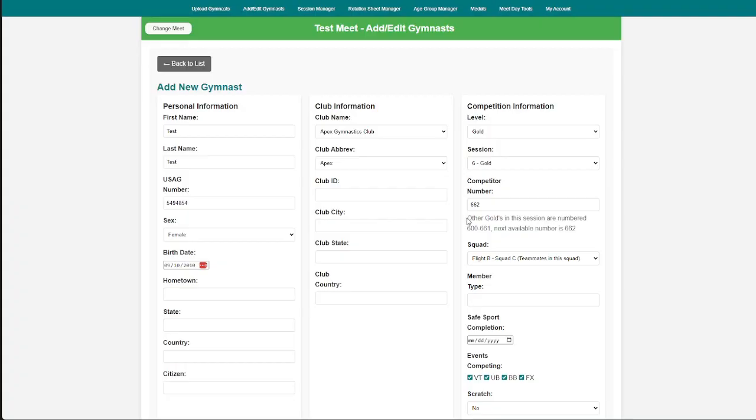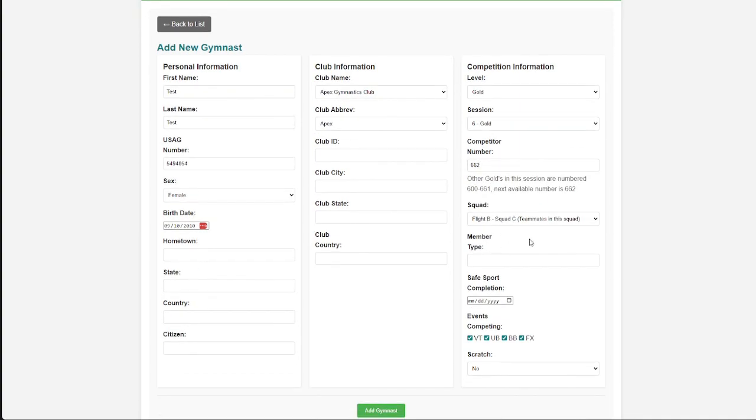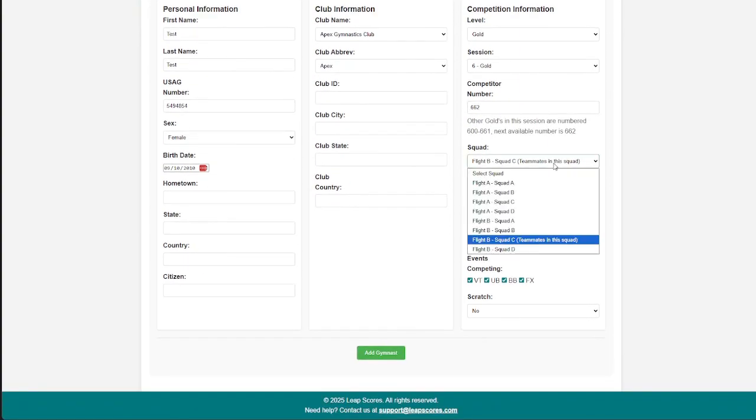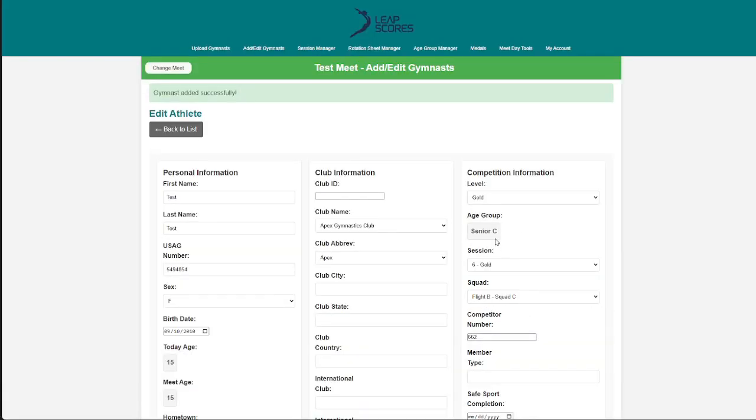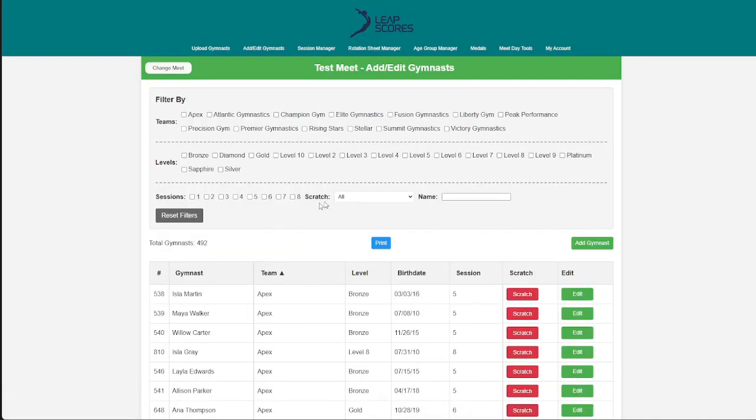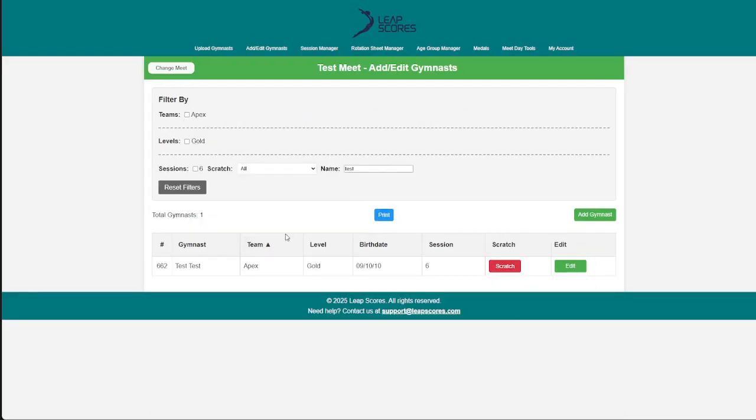So this is telling you that golds are numbered 600 to 661 right now. So she would be 662. It's also going to auto select the squad for you because her teammates are in that squad. You can change that if you wish here, and then you can select the events competing. Hit add gymnast, and we're going to go back to the list, and you can see now we have 492 gymnasts, and our test gymnast is right there with her team and level and session and all that sort of stuff.